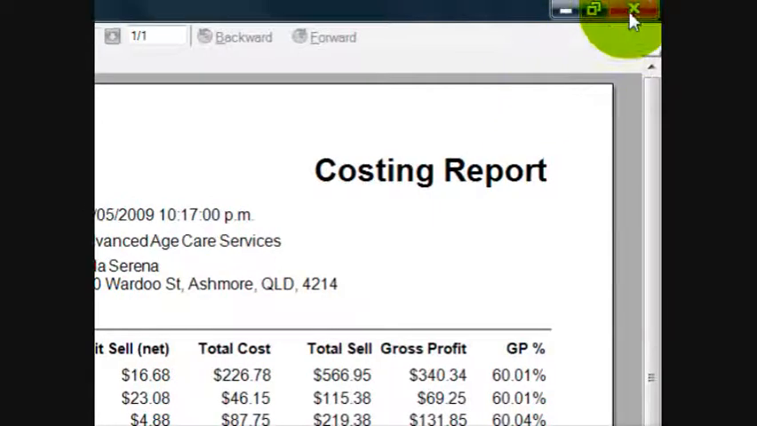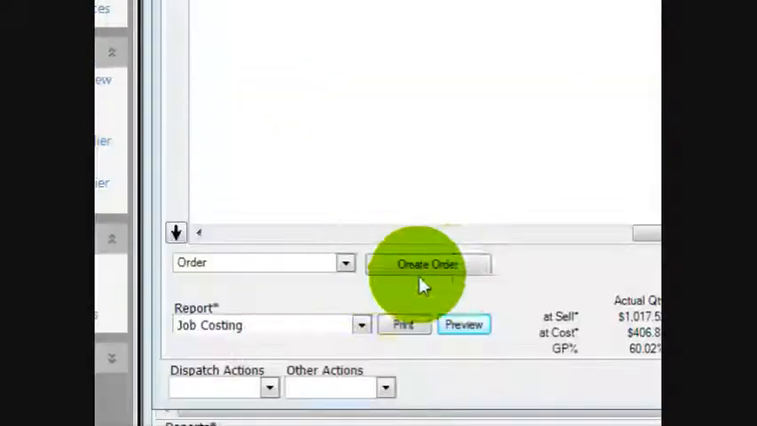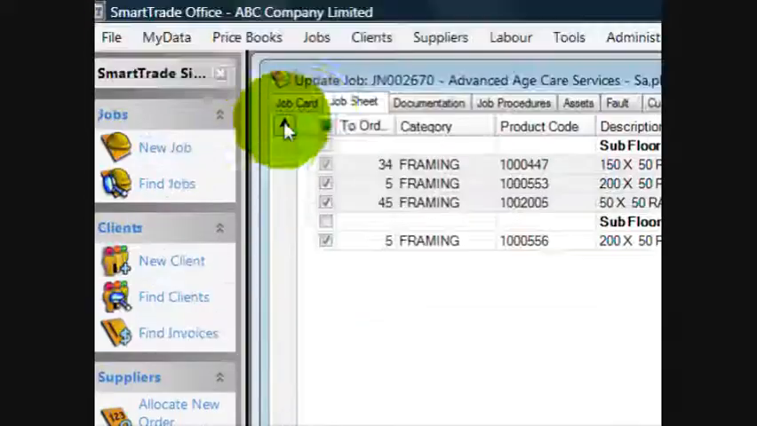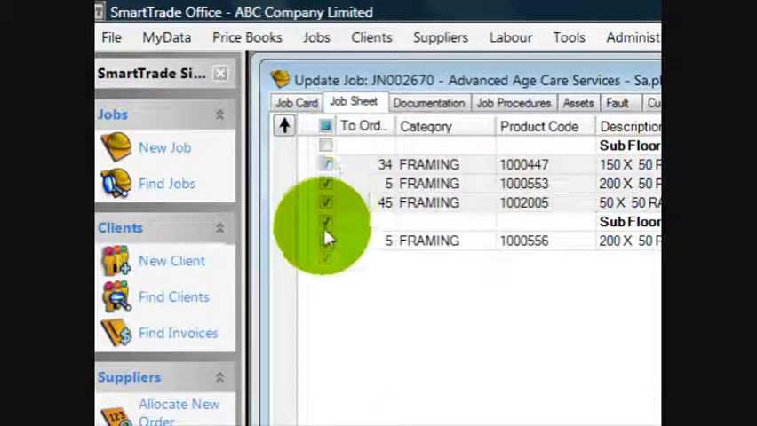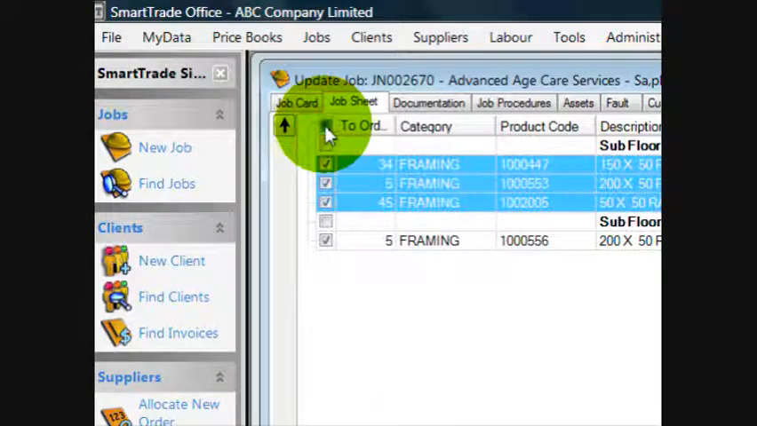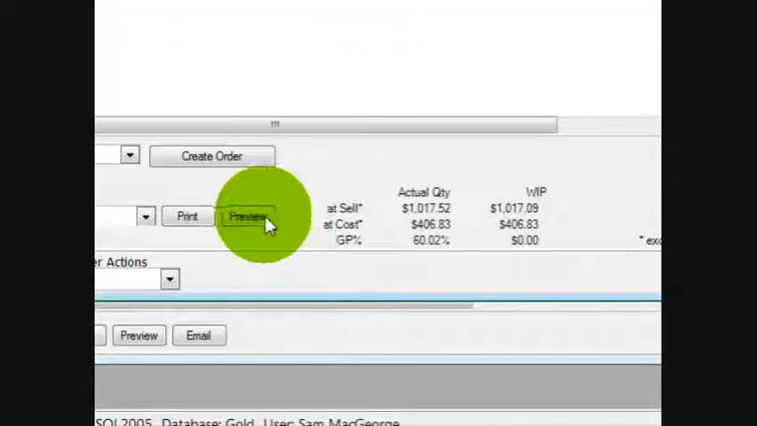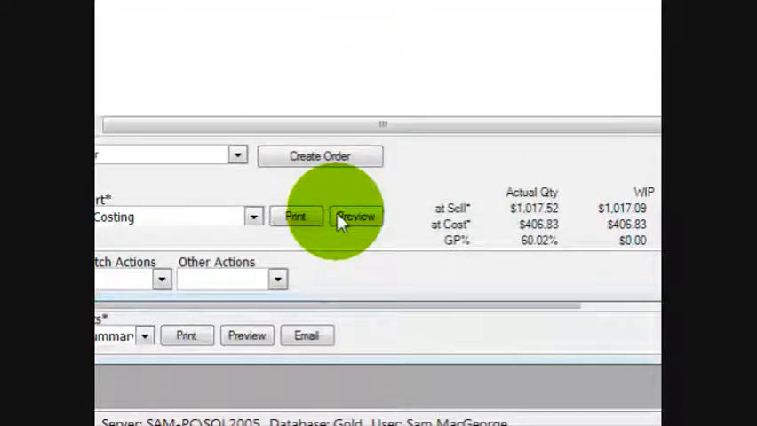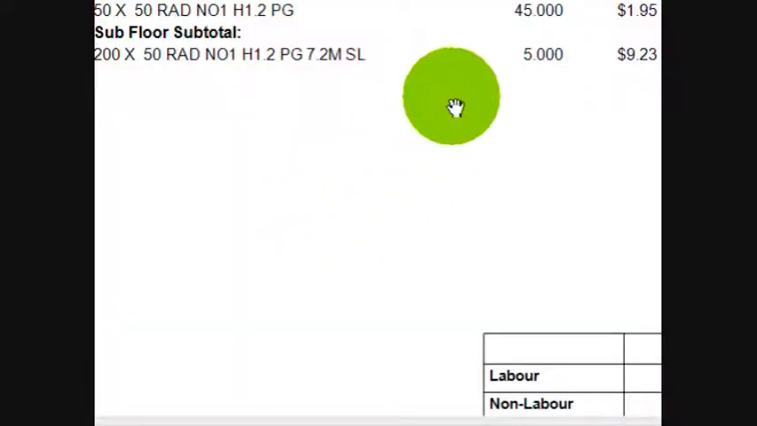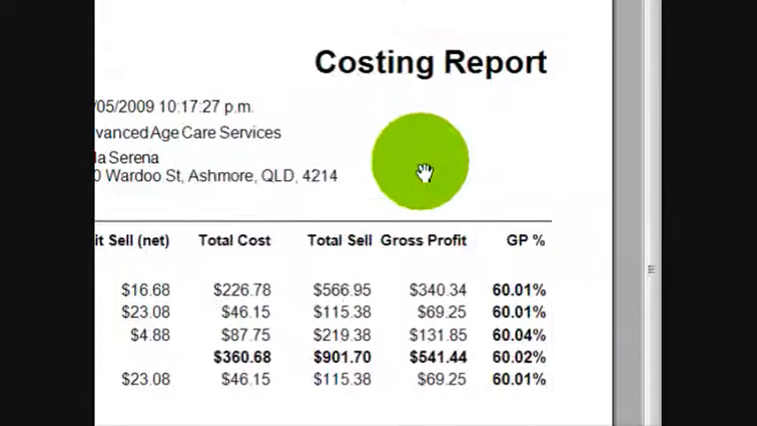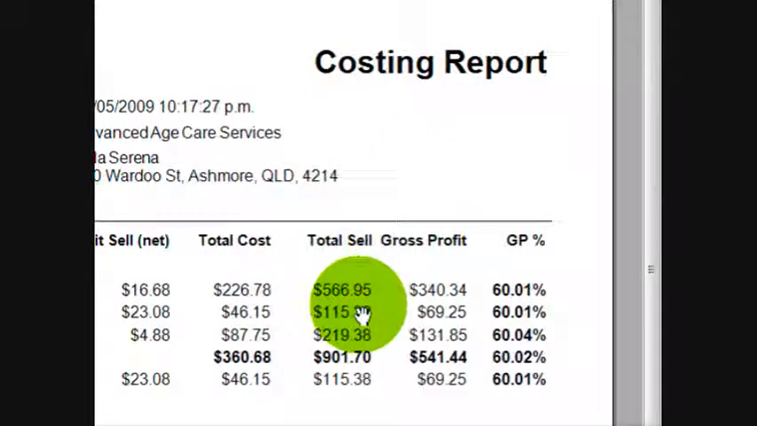Hang on a minute, got that wrong. Just be careful you get these boxes ticked here. So if I tick them all again, it cycles through and selects them, and now we're good to do that preview of the job costing. So here we go. All the subtotals with the one item excluded from that subtotal.